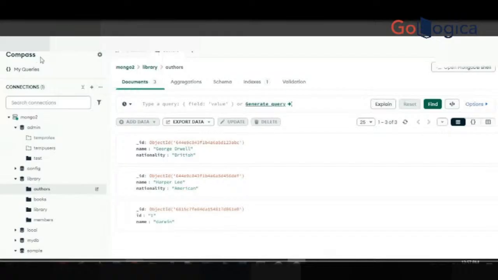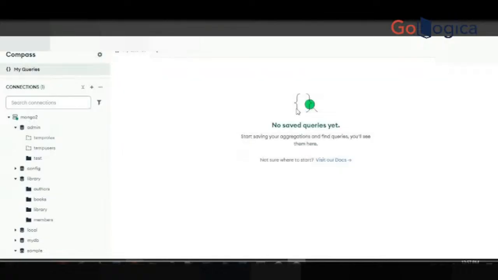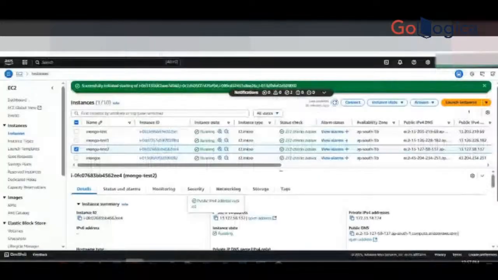So yeah, any doubt in this? No, this is fine. For Compass, it's okay. Okay. Yeah. So this is the use of the Compass.